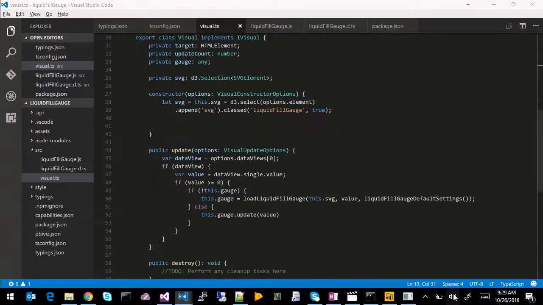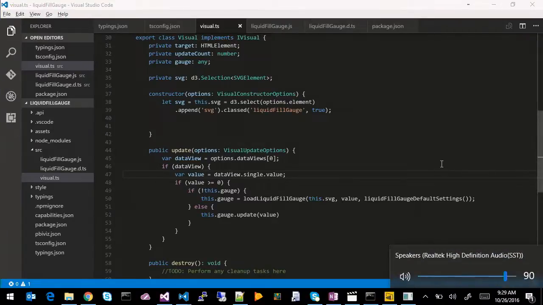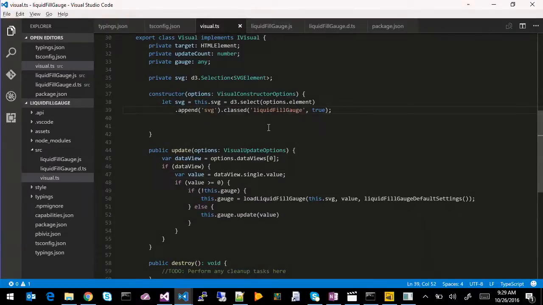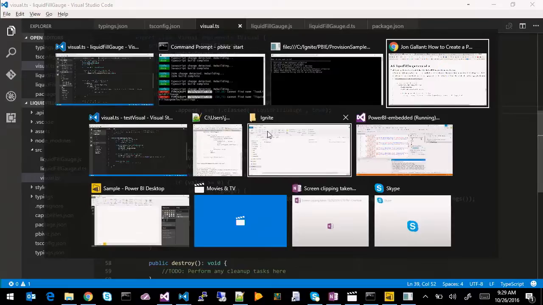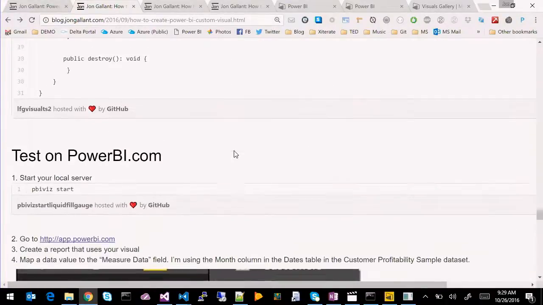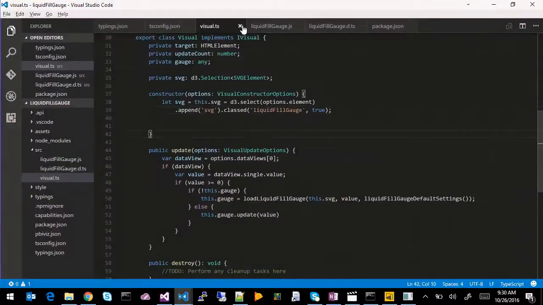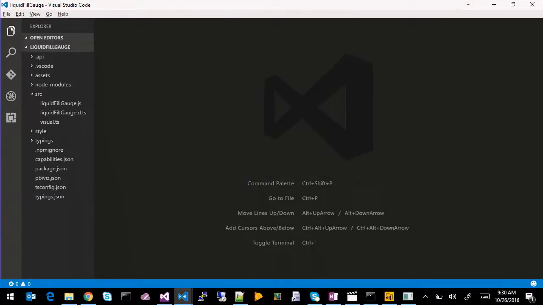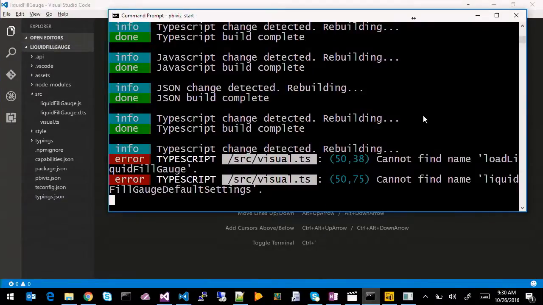Let's see if I can mute this. So that ding right there is basically saying that there's a problem with my compilation. And so I go back to my command prompt here. It says, cannot find load liquid fill gauge. Something is wrong. You'll probably bang your head against the wall with this. I did it many times. And basically, I don't know what's going on, but usually what I'll do is shut things down a little bit and restart my server, and it should work. Hopefully it works.